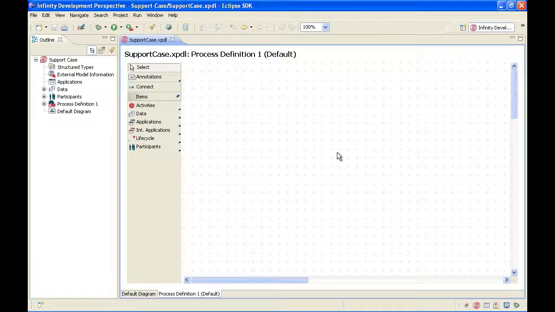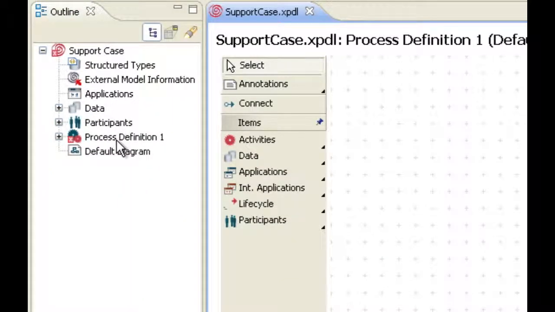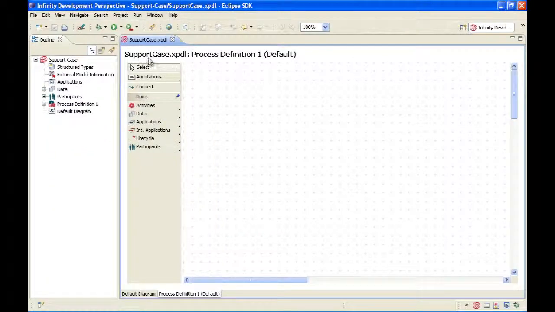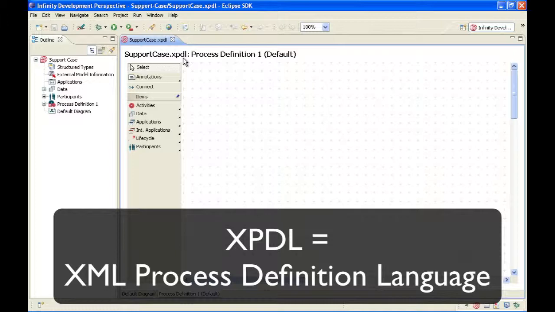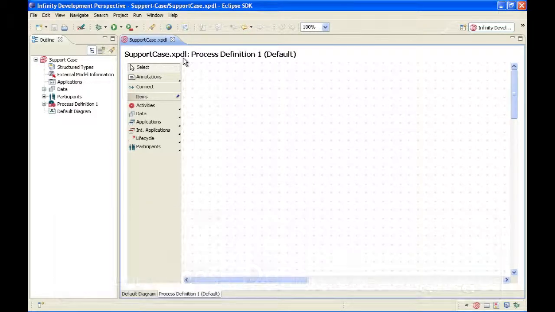Now we have our development environment here, and on the left-hand side I see the outline of all the elements that I have modeled or that come out of the box in a fresh XPDL process file. You will see that the support case is named supportcase.xpdl. XPDL stands for the XML process definition language, and that is the file format that Infinity uses to store its process models in. We have one process definition open by default.